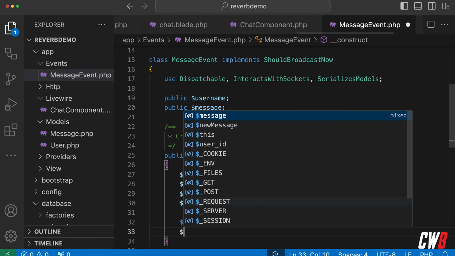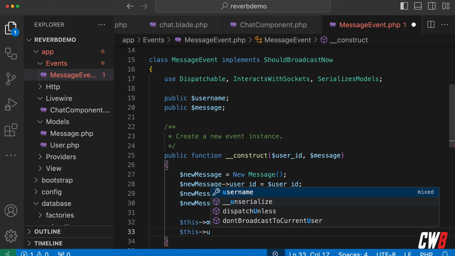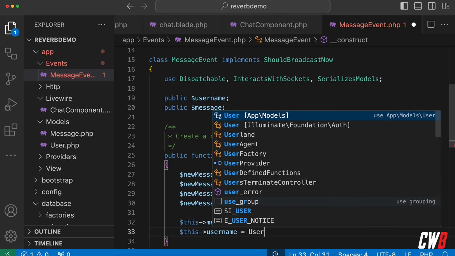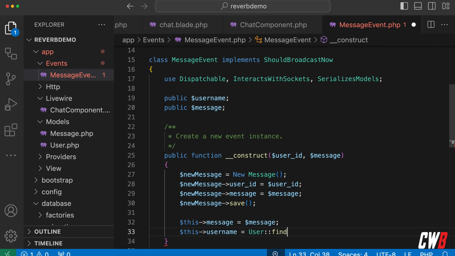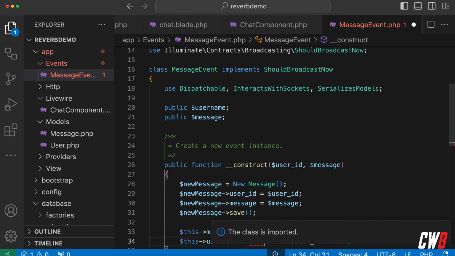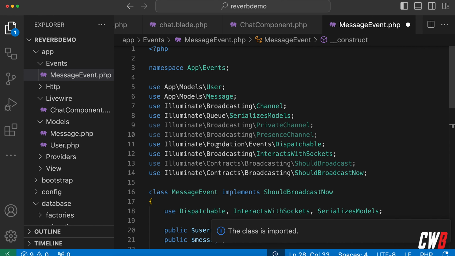and I want this username to be equal to user, find the user ID, so user ID, and I want the name. And I need to import user, of course, so model user, and I also need the message. So this should be in here already.